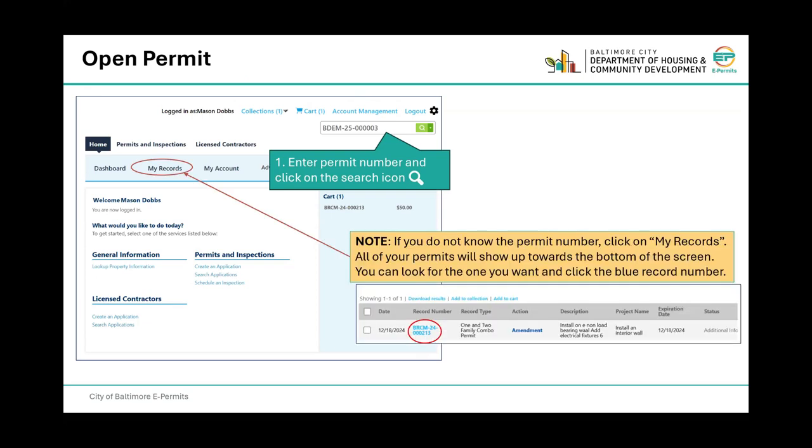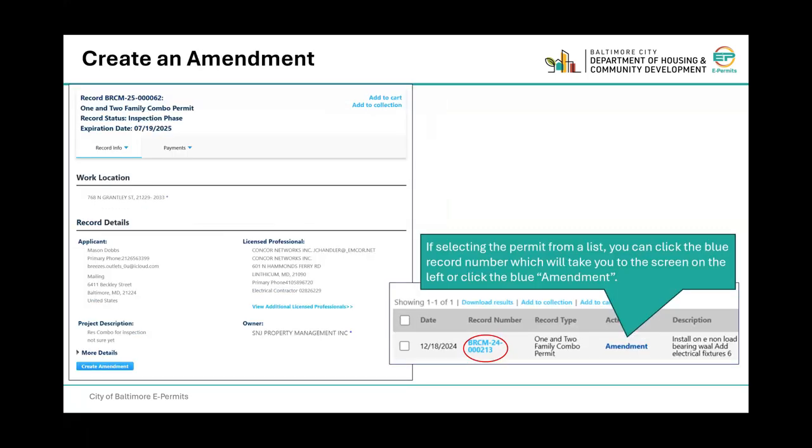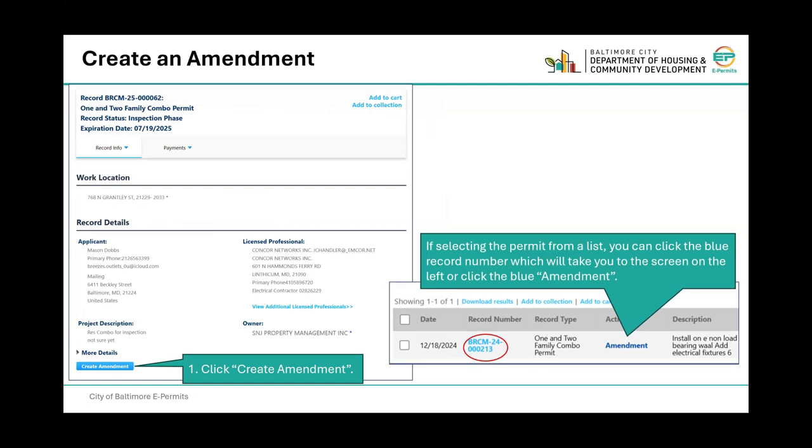If you don't know the permit number, click on My Records. All of your permits will show up towards the bottom of the screen. You can look for the one you want and click the blue record number. If selecting the permit from a list, you can click the blue record number, which will take you to the screen on the left, or click the blue amendment. Click Create Amendment.